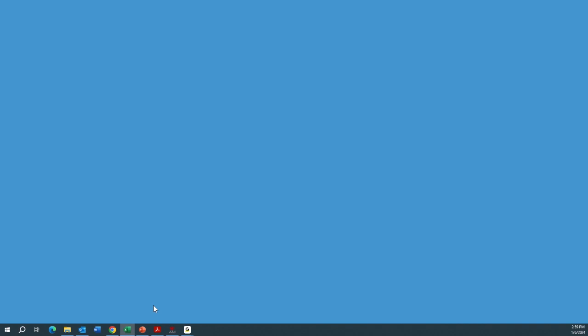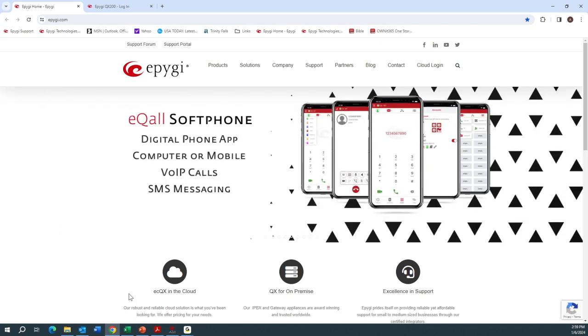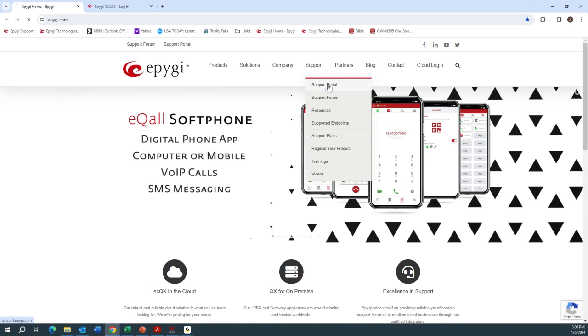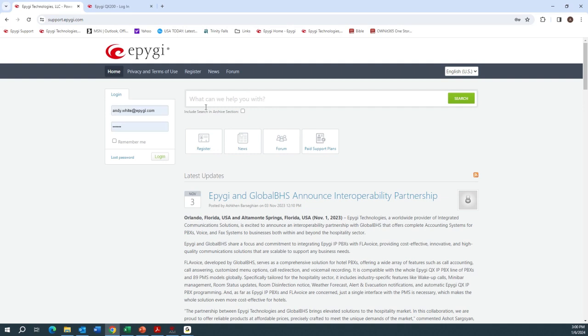What I'd like to do now is take a look at the support portal where you can get information. We'll just go to the Epygi website, support portal. From there you can log in with your email. If you haven't done so already, you can complete this little register box to register with us. No obligation to do so. It's a very quick registration.